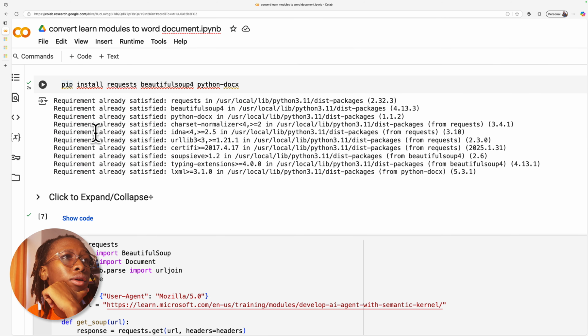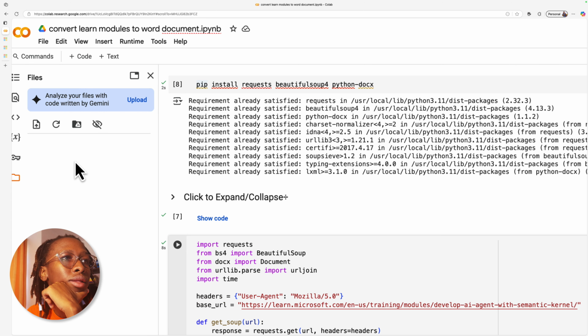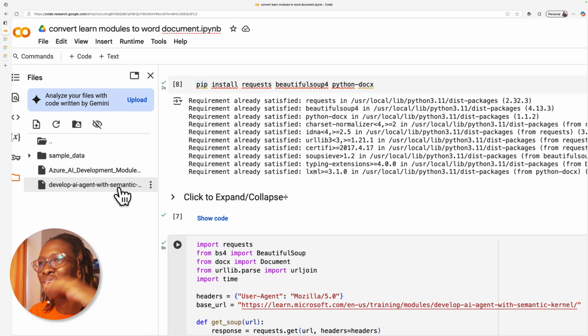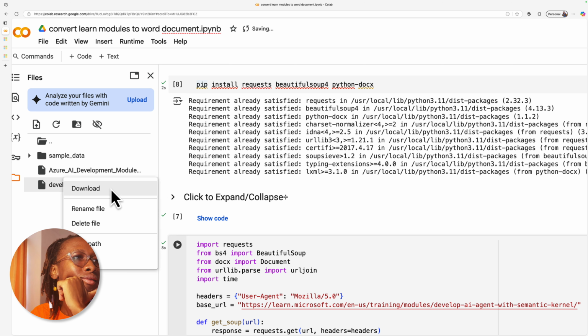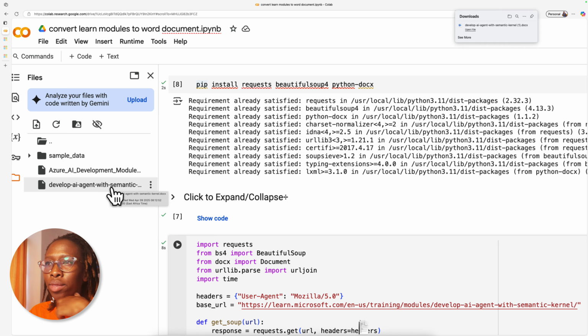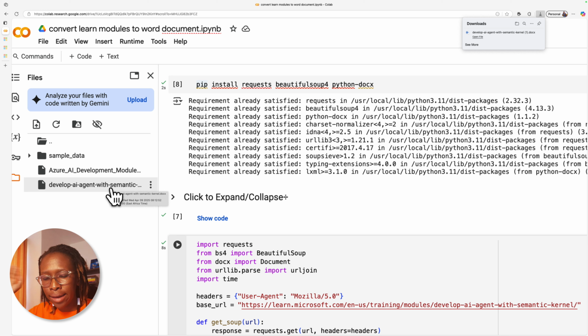Since I'm using Colab, that means it's very temporary. So if I refresh this page, it's gone. So this is the file. I can just come here and download. Because building an entire application to do this would be fun, but fruitless, I'm guessing.